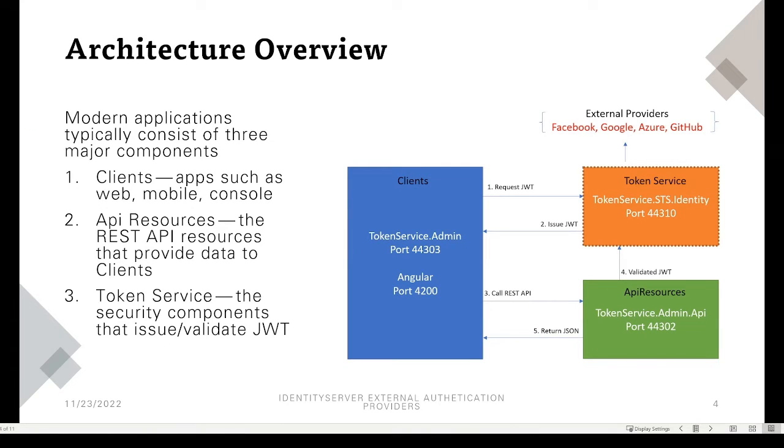So how does it work under the hood? Let's take a look at the architecture overview. A modern application typically consists of three major components. You've got the clients. For example, it could be Angular, it could be React, or Blazor, or it could be an MVC application. You've got the API resource, typically a REST API type, where it's going to provide data to the client application. And here you've got the token service, which is the security component that issues and validates the JSON web token.